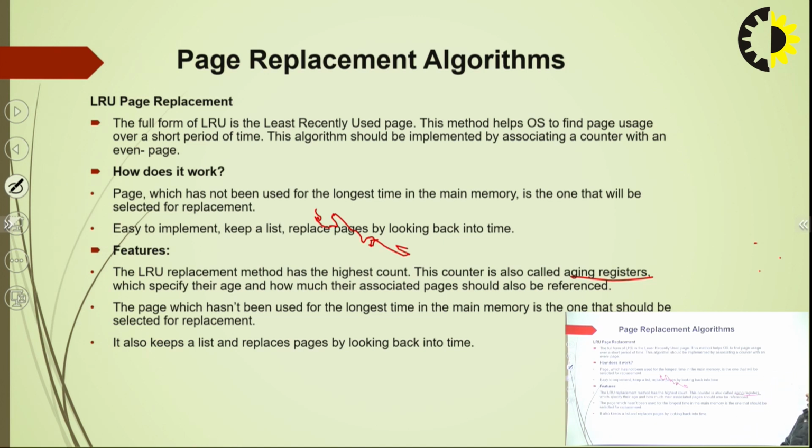The page which has not been used for the longest time in the main memory is the one that should be selected for replacement. It also keeps a list and replaces pages by looking back into time. So these are the main replacement algorithms. Okay.